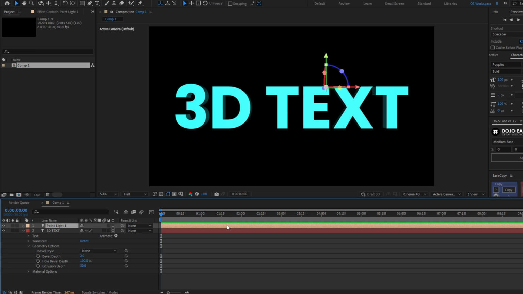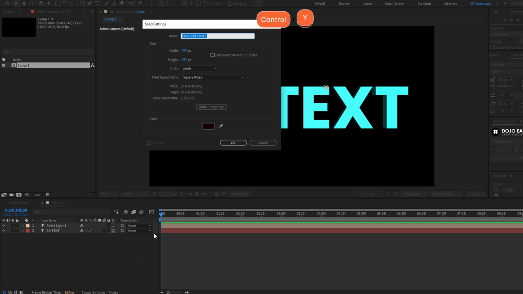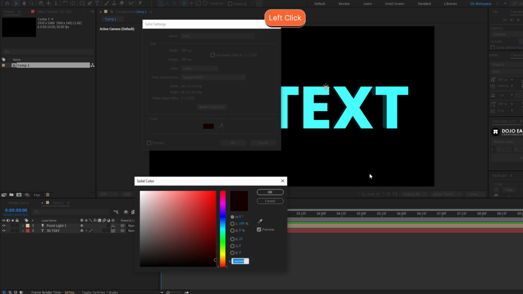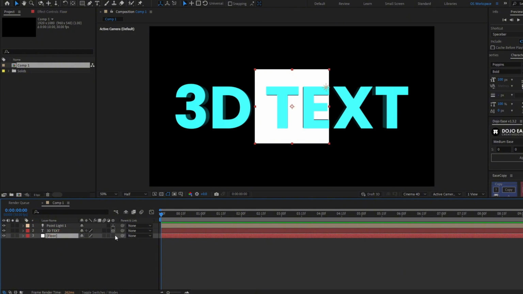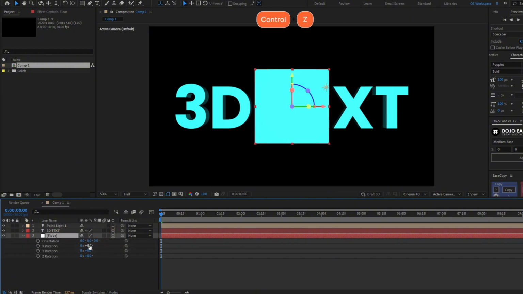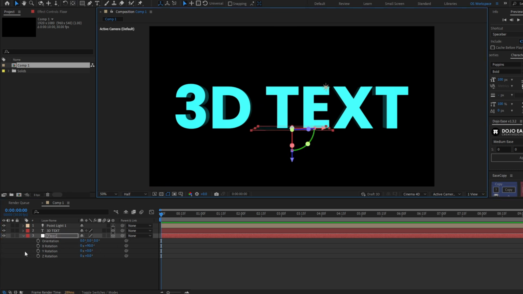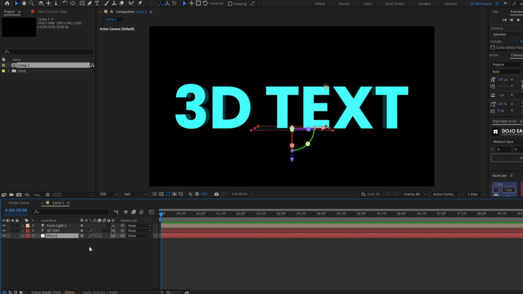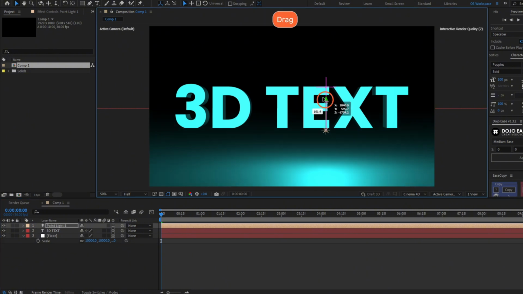Now let's create the floor. So to create the floor, we're gonna make a solid layer. So press Ctrl Y. This will be our floor, and let's make it white so it also reflects the same color of the light. Let's put this behind, make it 3D. Let's rotate the X. So put 90 here and just adjust this. There you go. Adjust it below your text, and now you have to expand this. So open the scale and let's put something like 10,000. There you go. There you can see the light is being reflected in the floor.